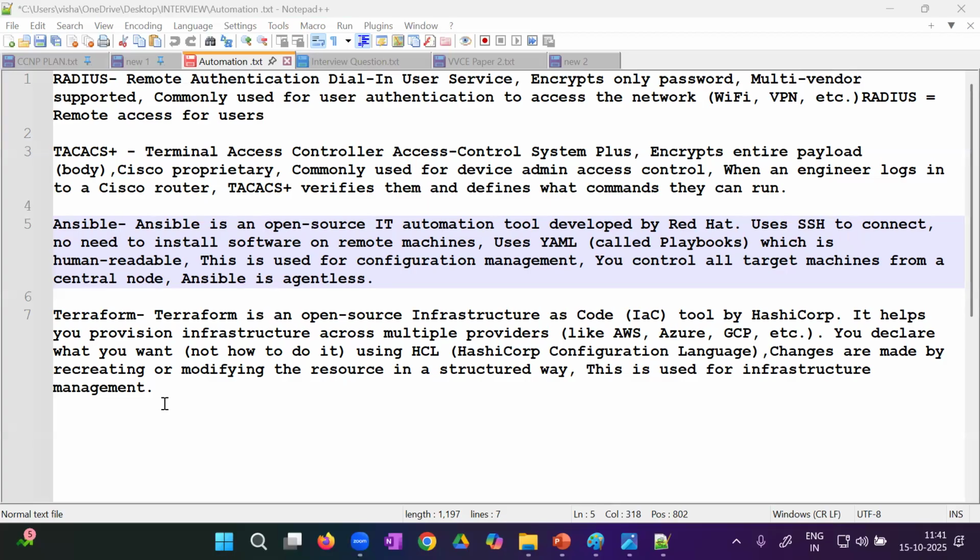Then we have TACACS Plus. This is Terminal Access Controller Access Control System Plus. It encrypts the entire payload. It means that in the case of TACACS Plus, the entire data will be encrypted. In the case of RADIUS, only the password will be encrypted. Note this point: in RADIUS, only the password is encrypted; in TACACS Plus, the entire payload is encrypted. Second point, RADIUS is preferred to check the authentication to access the network.